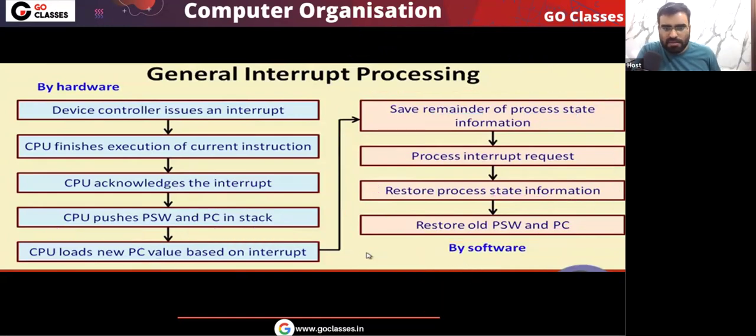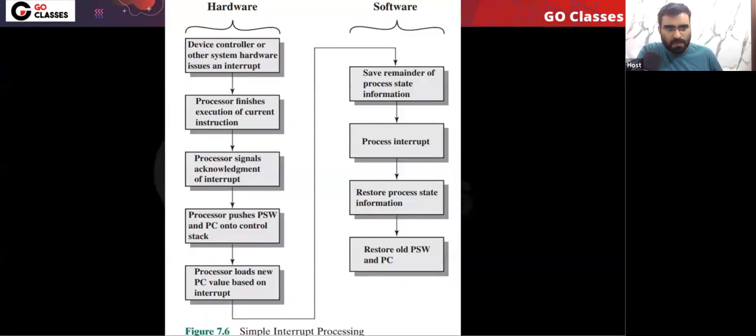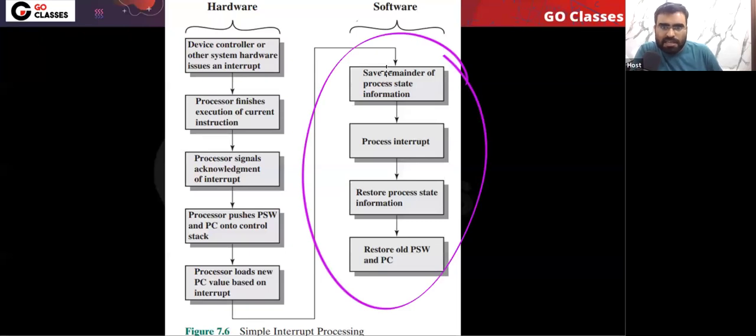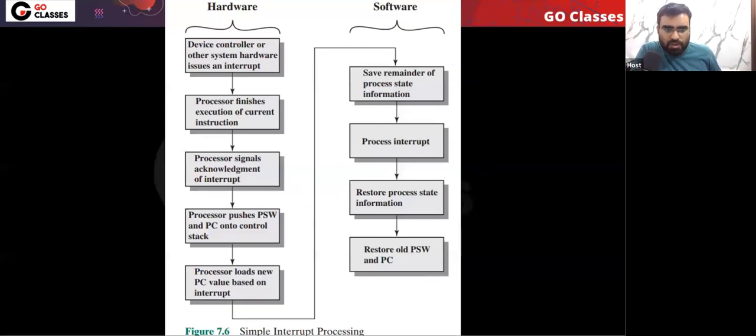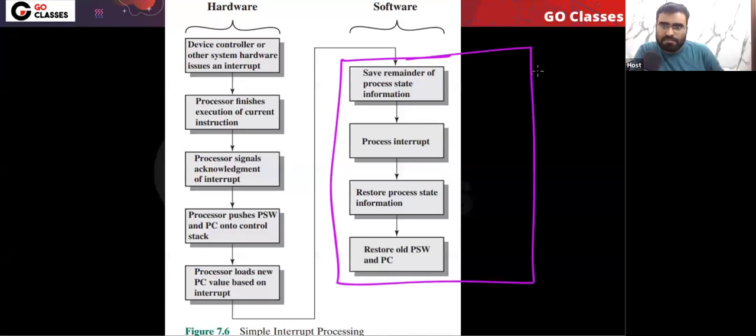Is this clear? So that's it. These are the steps. These are the things done by the hardware, and these are the things that happen inside the ISR. So remember, this is what is happening inside the ISR.